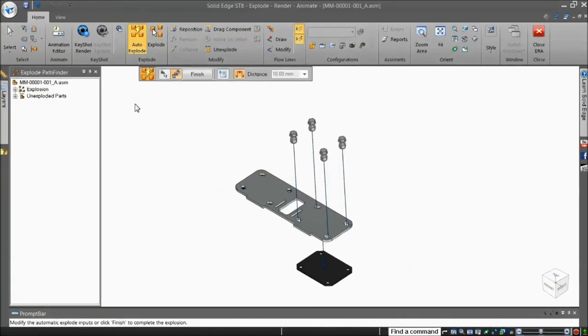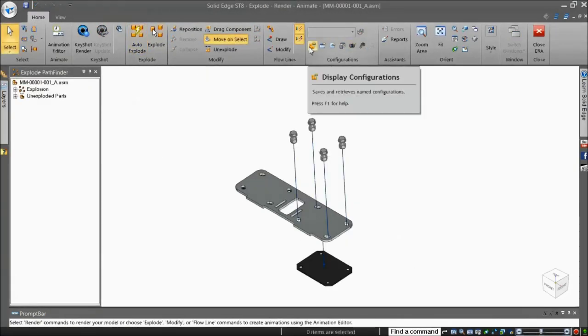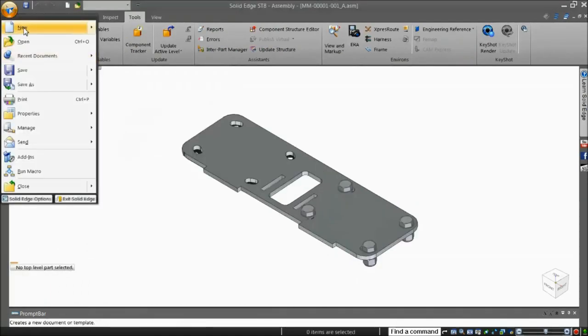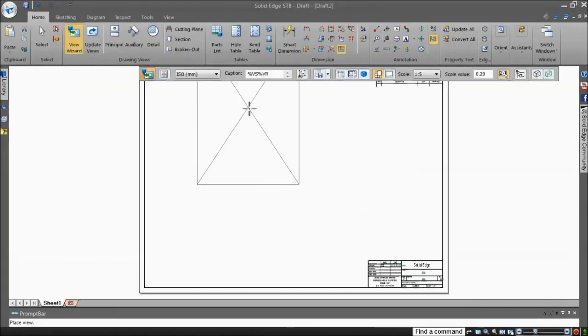I just need to set an automatic exploded view in the assembly model and save it as a configuration. Solid Edge places the exploded view in the drawing with a single click. Simple and fast.